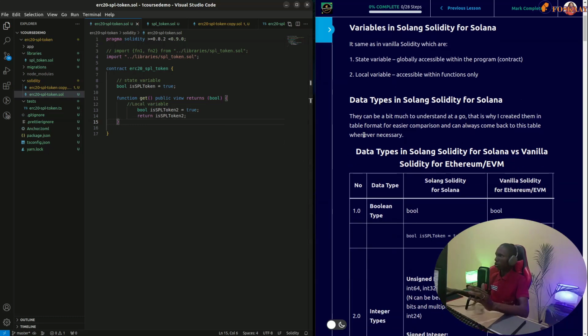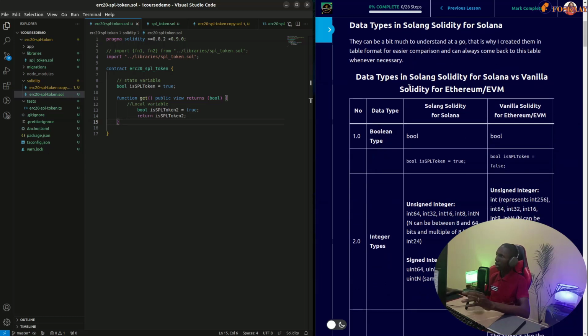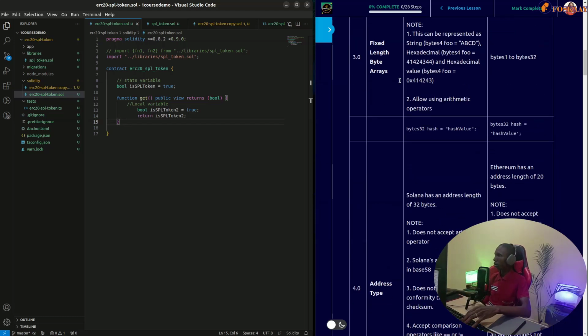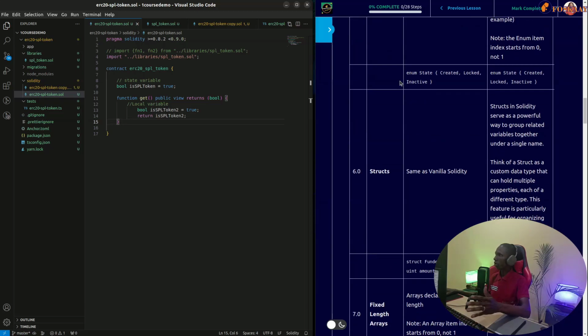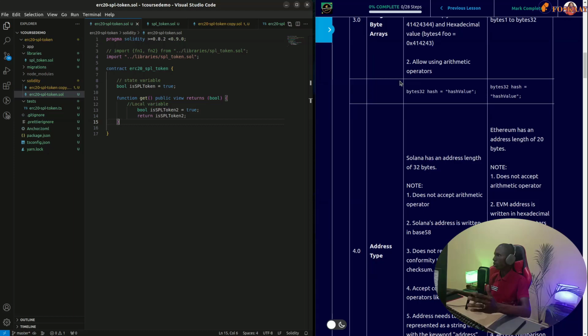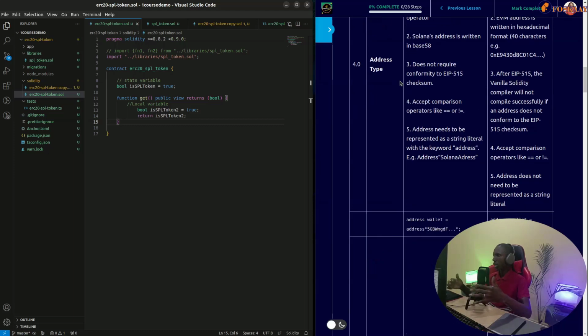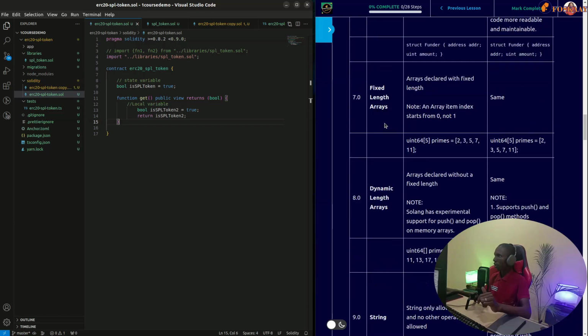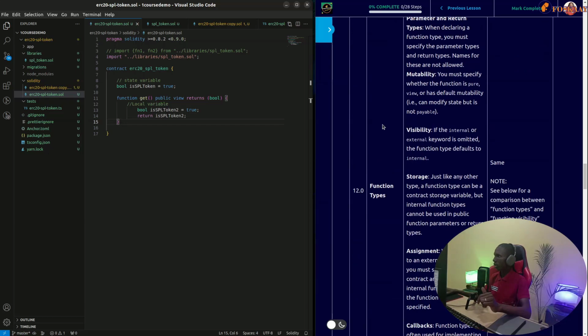Now, let me shift and discuss data types in Solang Solidity for Solana. There are lots of things to learn, and I will just pinpoint some of them for you. That's why I've also taken the time to give you a comparison table between them, so you can check it below this lesson video and have it in more detail right there.